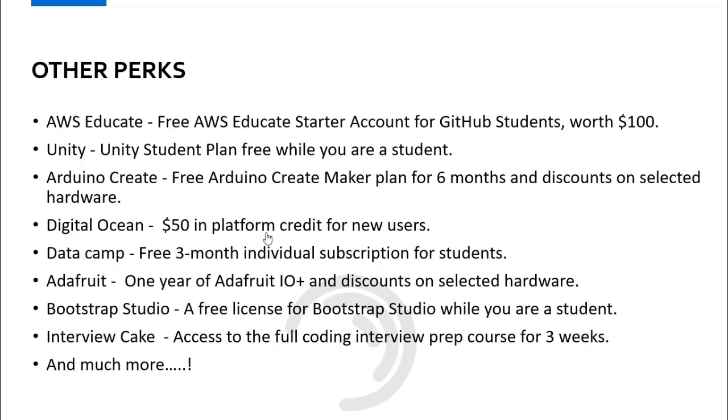Adafruit is also for hardware guys, where we'll get Adafruit IO plans and discounts on select hardware. Another is Bootstrap Studio, where we'll learn how to bootstrap our website so that it is clearly viewed on mobile as well as on laptops. Another thing most used by final year students is Interview Cake, which has a full coding interview preparation course for 3 weeks. There are many other things we'll get for free.